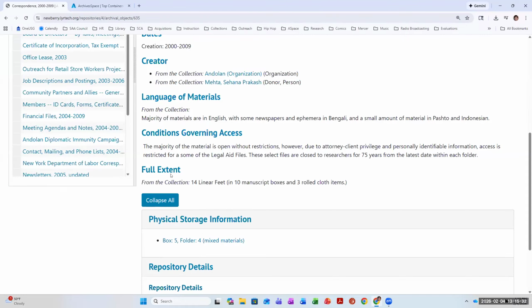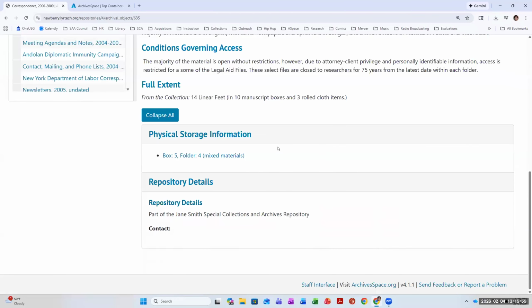If there's a specific extent associated with this file, it will add it here, but it will also pull from the collection. It pulls a lot of information from the collection level or series level or sub-series level. Whatever is above it in the hierarchy, it will pull from that to add in that information. So it's not blank in this record. You can see here the physical storage information, and we know that this is in box 5, folder 4, and that there's mixed materials. And then it always has the same repository details for whatever repository it's a part of.